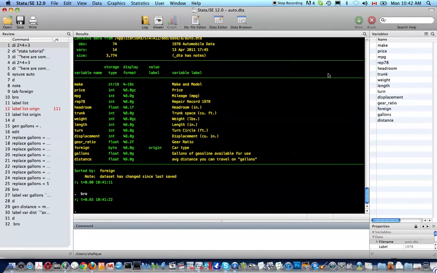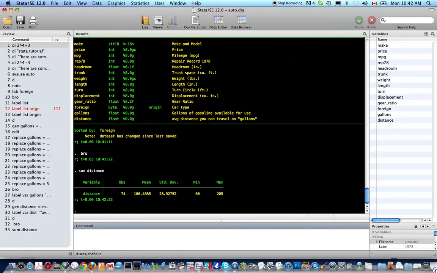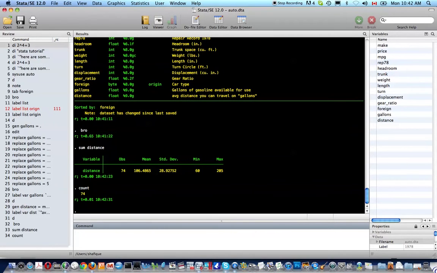Now, there are certain things you can do with data. Suppose you want to know what the average miles per gallon or distance is, and we can do that pretty easily. We can just use the summarize command, in short sum. We can sum distance. Okay, so the number of observations is 74. We actually have 74 observations in our data set.